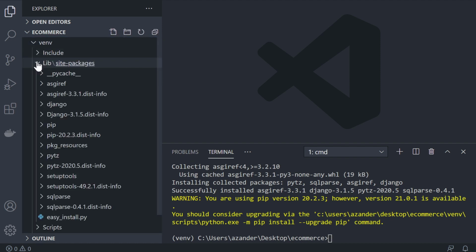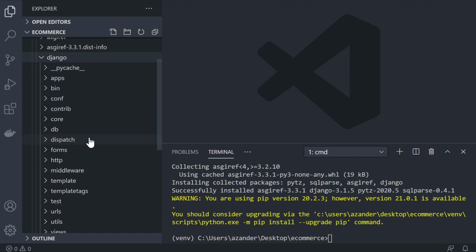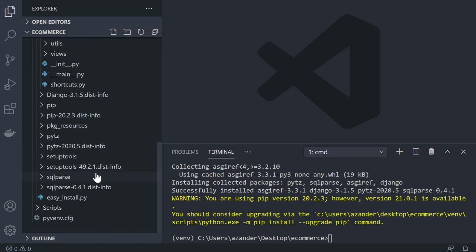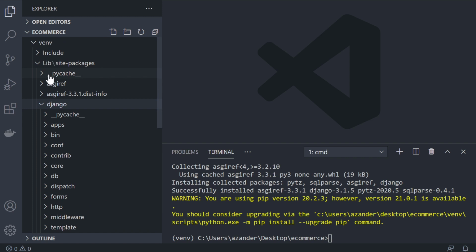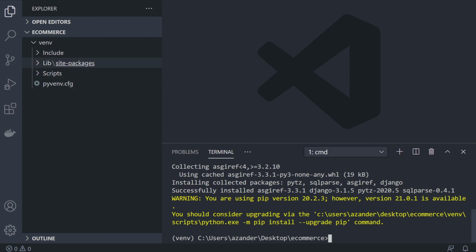We can have a look in the lib here. You can see Django now has been installed. So I'll be able to access the Django admin in here. I can do that by typing in django-admin. And then I want to start a new project. So startproject.